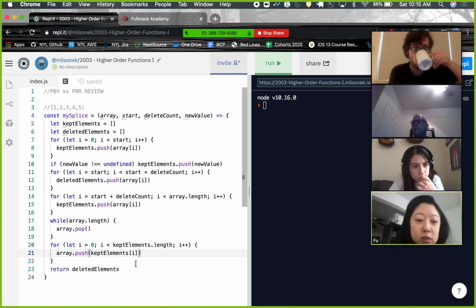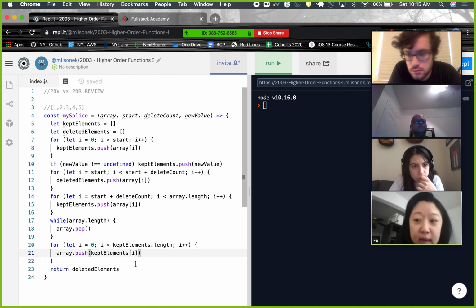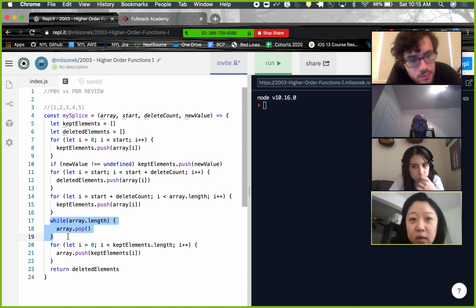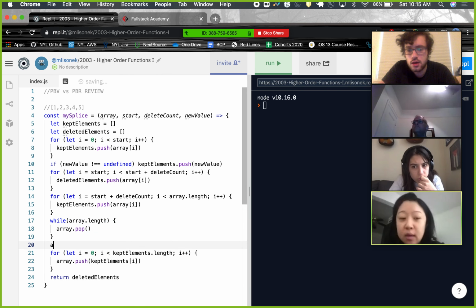Yeah, I have a question. So, the code from line 17 to line 19. When I was trying to empty out the original array, I had done array equals empty hard bracket, and that was not working. I was not sure why it wasn't working. So you're saying why this doesn't work to empty it? Yeah.